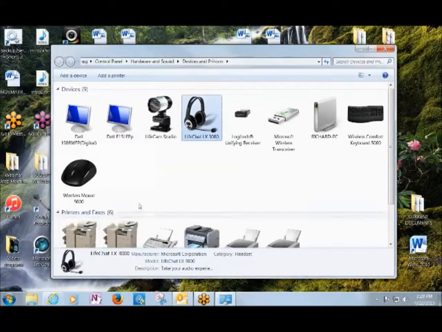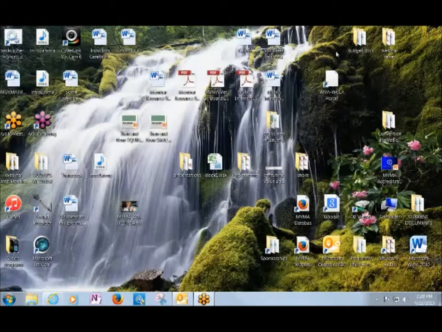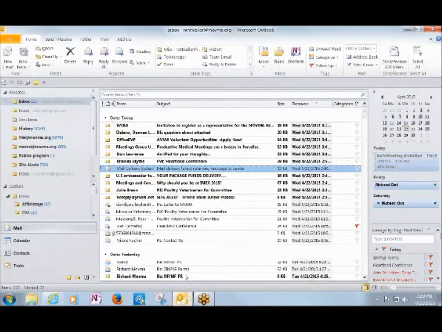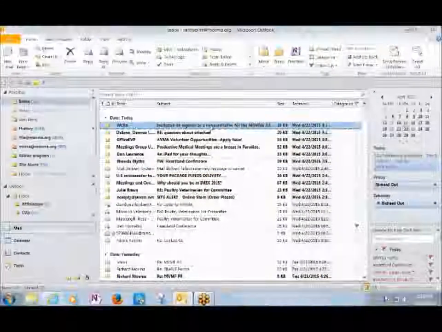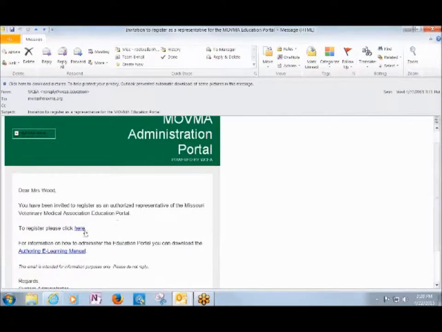Okay, now that we have our headset working, let's go ahead and start out with the training. You'll be receiving an email to let you know that you have access to the website. You'll go ahead and check your email, and you'll receive an email that looks like this. What you'll want to do is click here where it says to register.